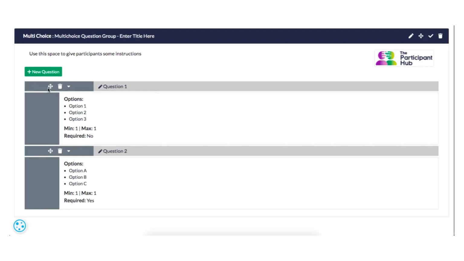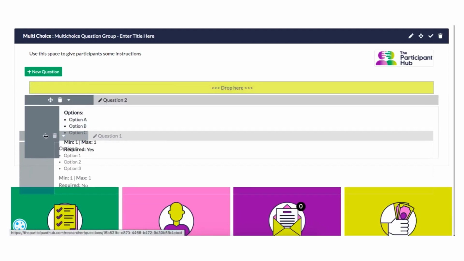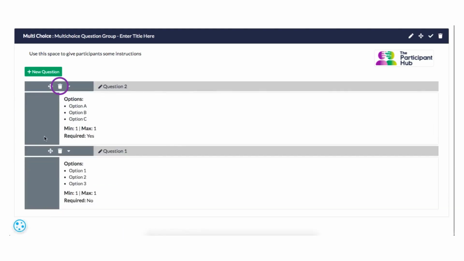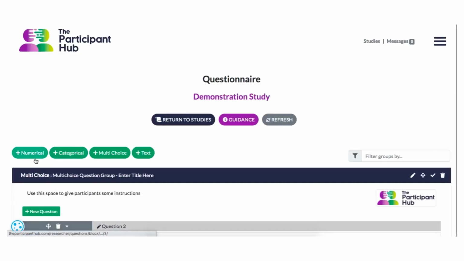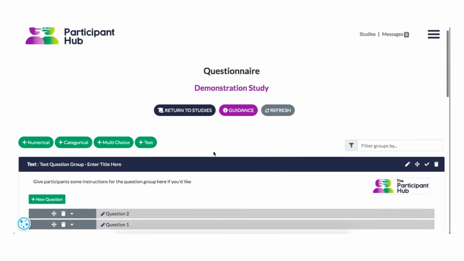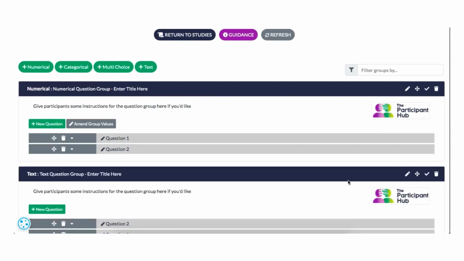From this page, you can also change the order of questions by using the arrow icon to drag and drop. You can click on the bin icon to delete a question. Once you're happy with the group of questions, you can add another group by clicking on the buttons in the top panel. When you have more than one question group created, you can change the order of groups by using the arrow icon to drag and drop.